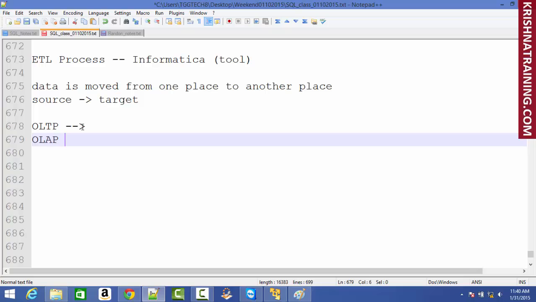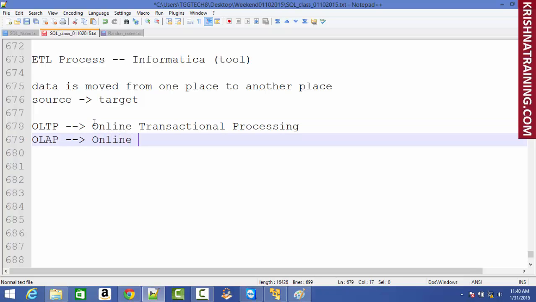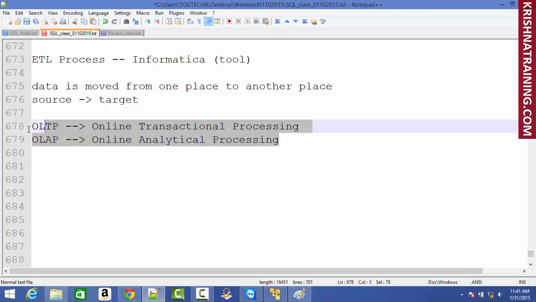I'll explain in simple words what these are. If you want exact definitions, I can give you, but OLTP systems is called online transaction processing. And OLAP is online analytical processing. There are two types of processing systems. One is called OLTP and one is called OLAP. These are the full forms of it.